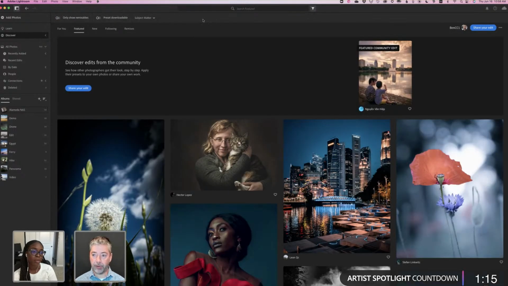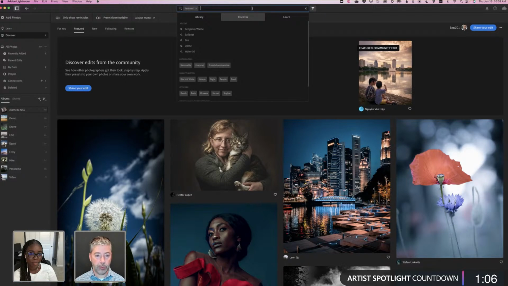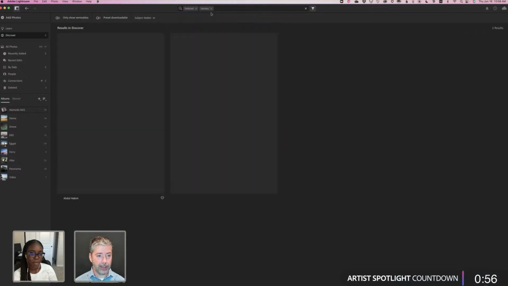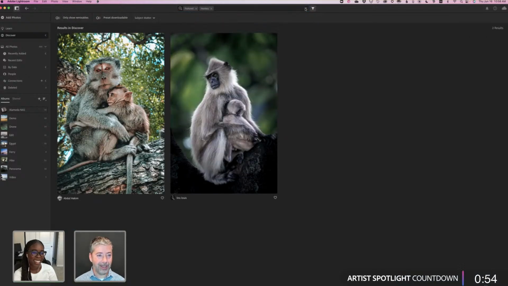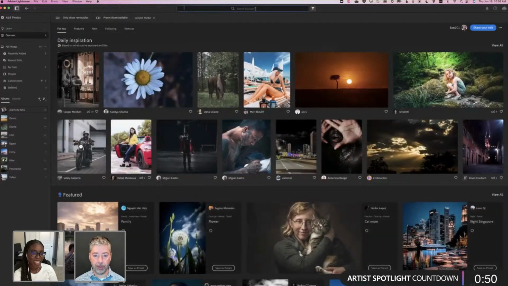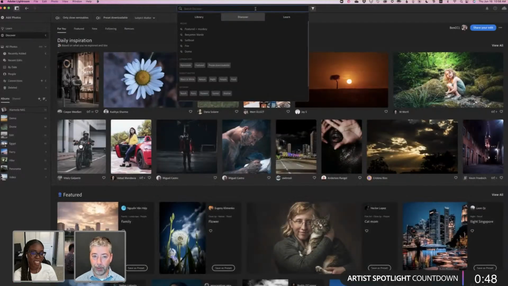So we have the search field up here. We talked about using search on your own photos. Now you can search within Discover as well. And so you can search for topics that interest you, maybe I want to see monkeys. I don't know. Okay, great. Whatever it might be. But here's what I think is most important is you can search for people.